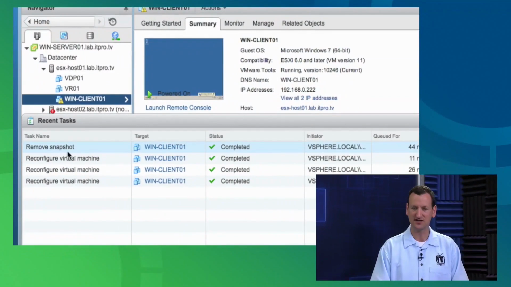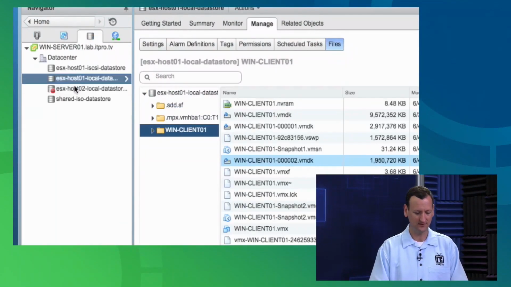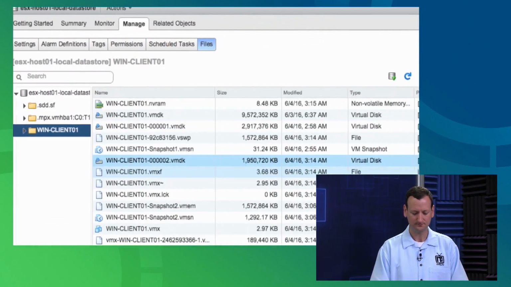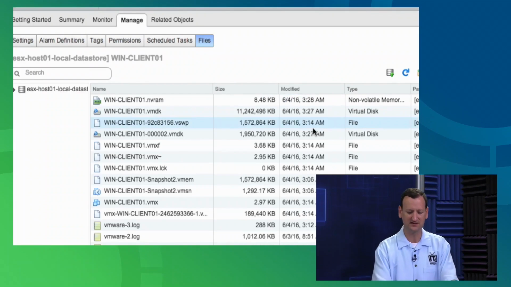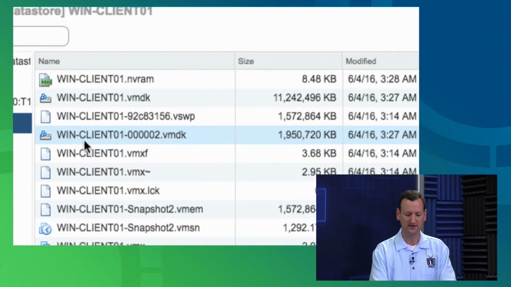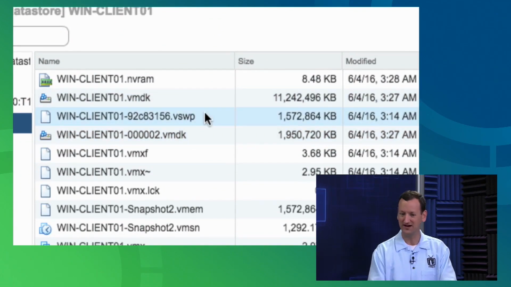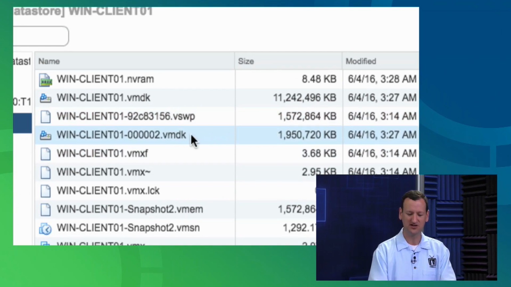So that's what's going on with my environment in the background. It's taking a while to remove that snapshot because it's got to roll those changes together. But once the changes are done, I should be able to go back into the file listing, refresh it, and we should see that the original snapshot is gone. The WinClient01-000001.vmdk file is now gone. It was 2.9 gigs, and it's now gone. Those changes have been rolled into the next snapshot in line.